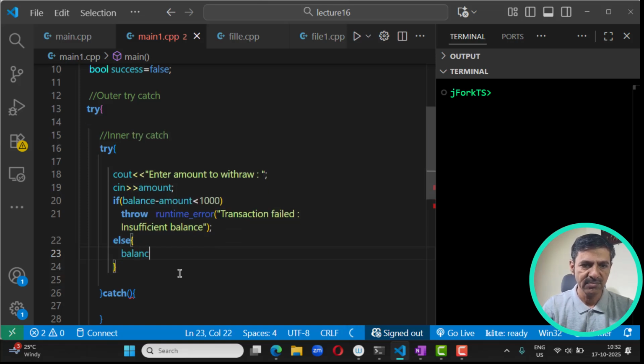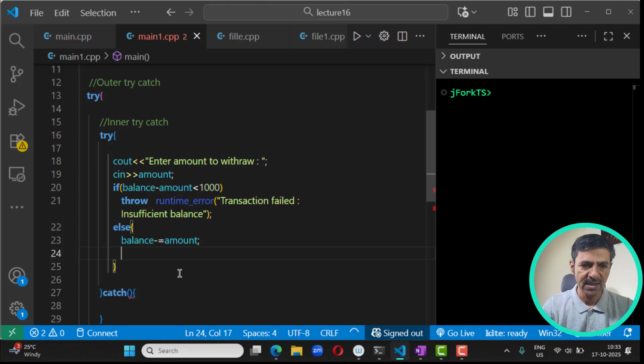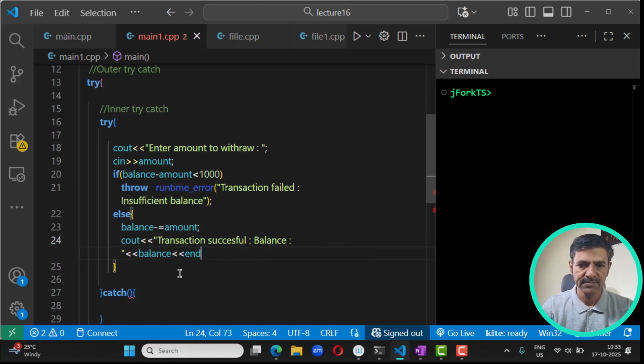The else part, you can carry out the transaction. So balance minus equal to amount, and you can print transaction successful, and the balance.